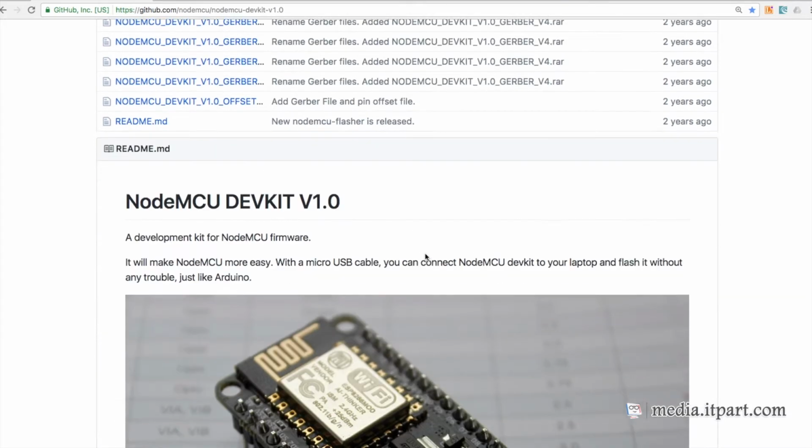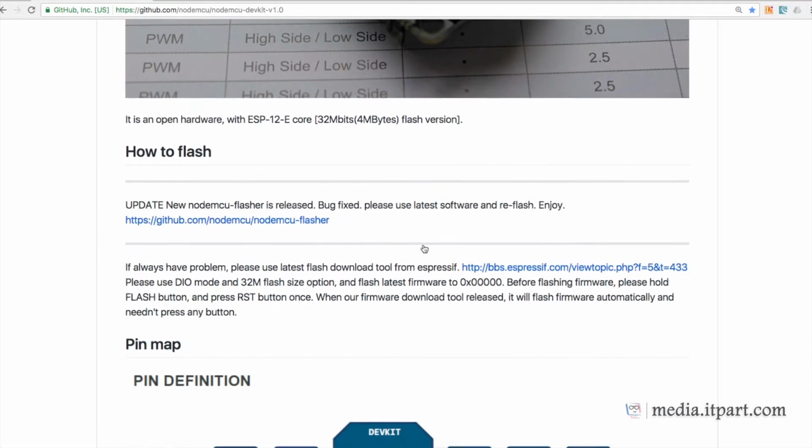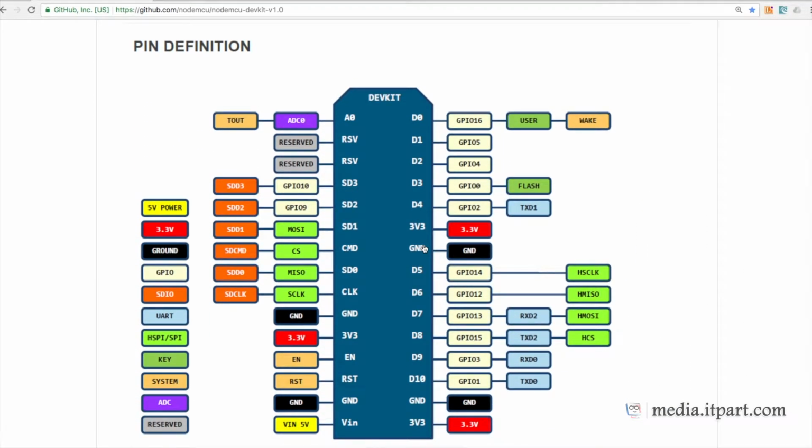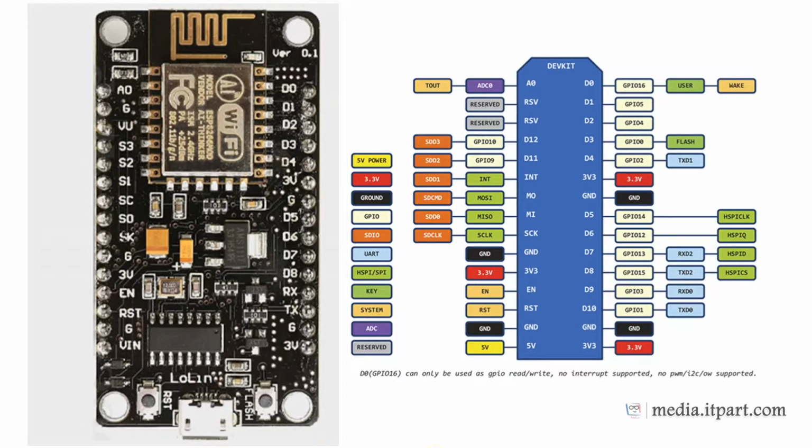Scroll down, you will see the board. And down right here, the pinout. These are pin numbers on the board. Each of them is mapped to the GPIO. For example, D7 is mapped to GPIO 13. So you can refer to this pin by referencing D7 or pin number 13.